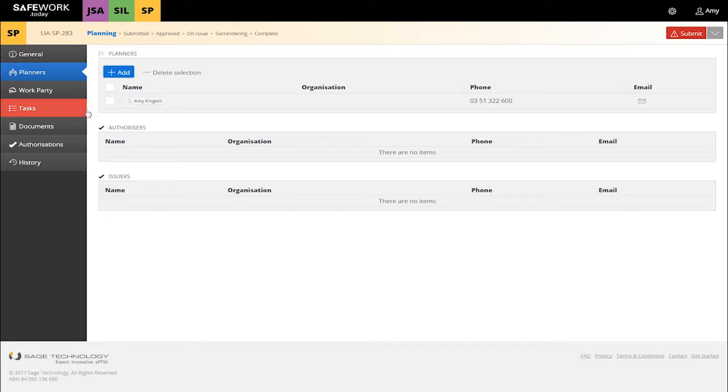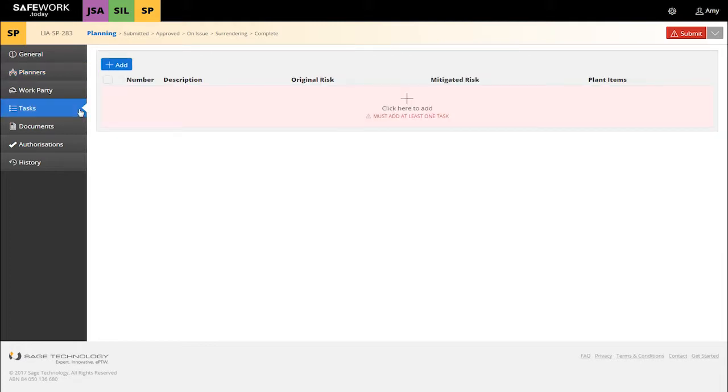You will see that the Task tab is highlighted in red, indicating that it is an essential part of the process. A Smart Permit must have a task before it can be submitted. We can add a task by clicking on the blue Add button from the top left of the list or by selecting the Click Here to Add plus sign in the center of the screen.